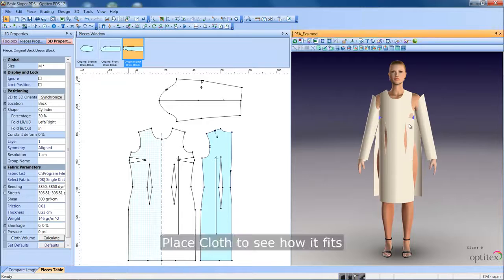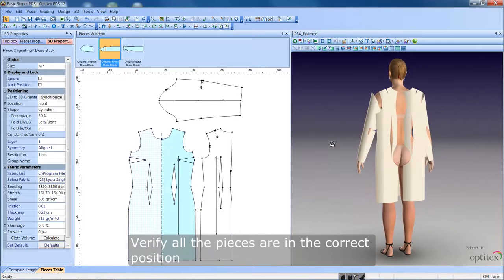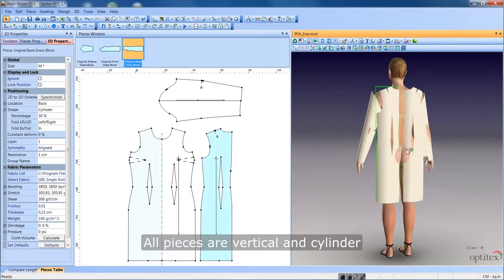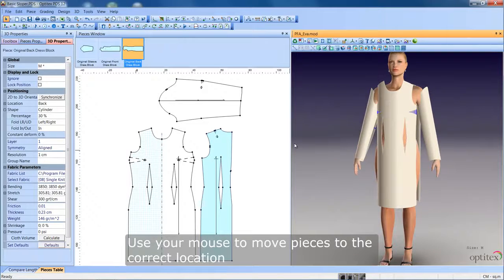Now let's place our cloth to see how it fits on the mannequin. Let's move the pieces to the correct location to check their position. As you can see, all the pieces are vertical and cylinder. Now let's move our pieces to the correct location on the mannequin's body.